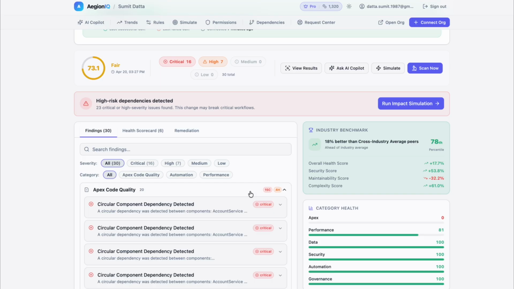And if the impact simulator is available for your org, you will see a simulate impact button. Clicking it preloads the impact simulator with that finding's context so you can see what would break downstream before you make any change in production.